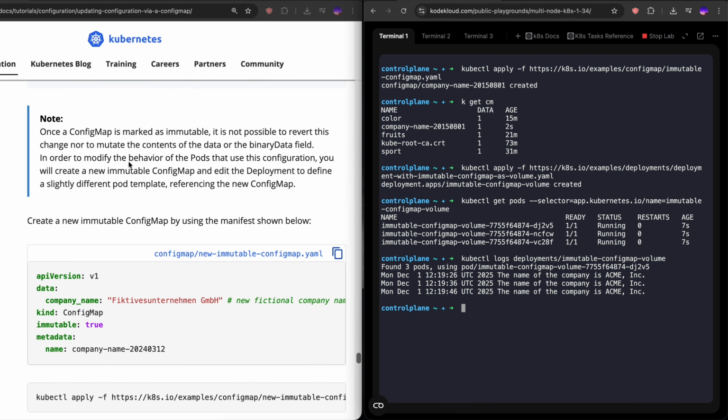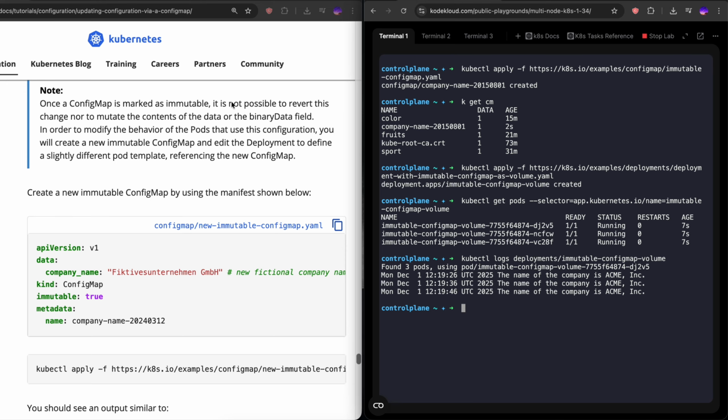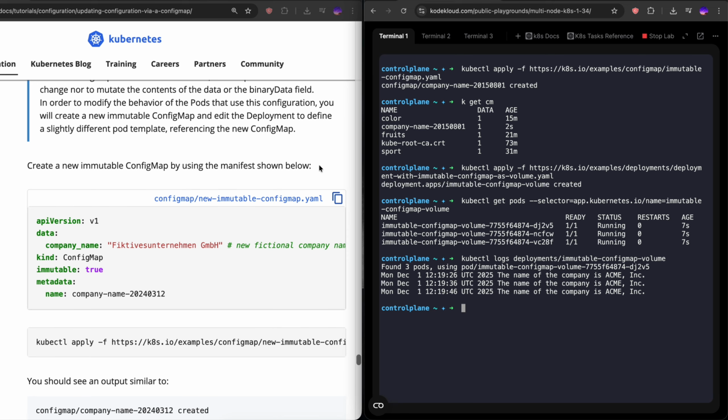So here we have a note. Once a config map is marked as immutable, it is not possible to revert this change nor to mutate the contents of the data or the binary data field. In order to modify the behavior of the pods that use this configuration, you will create a new immutable config map and edit the deployment to define a slightly different pod template referencing the new config map. So yeah, we have to create a new one and change the reference. No modification in place.